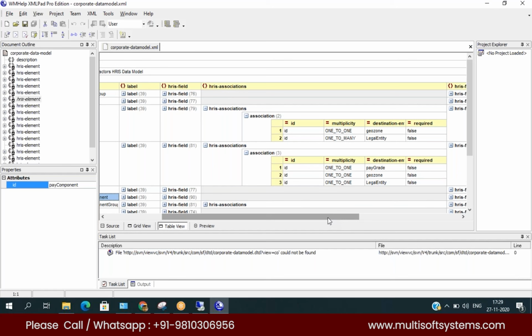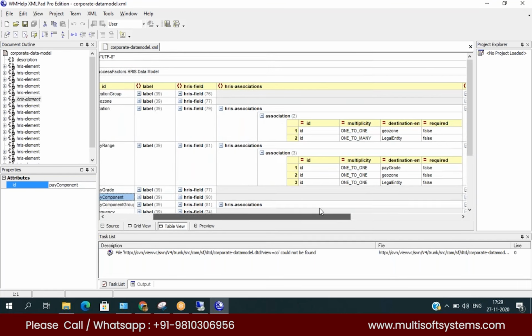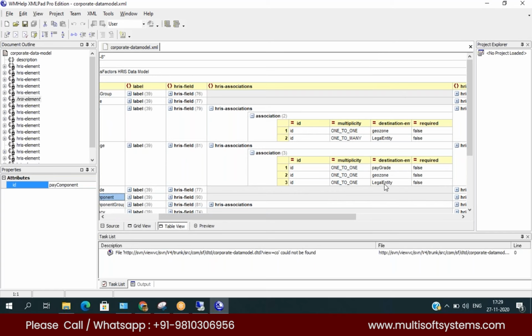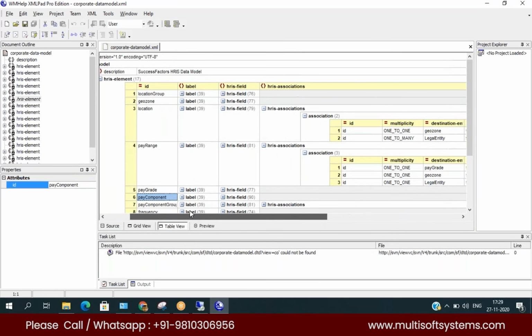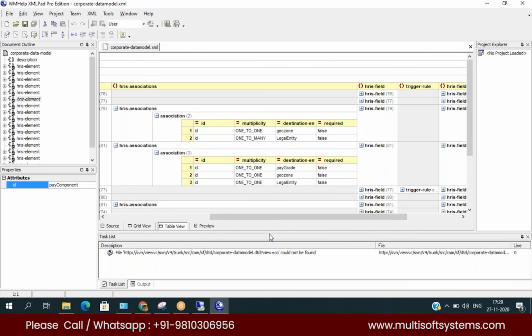If I talk about pay range, it is associated with pay grade, geozone, and legal entity. All are one-to-one associations. Similarly, location is associated by one-to-one association to geozone and one-to-many association to legal entity, which means many legal entities can share one particular location. So you have to find out whether it is one to one or one to many, plus what it is associated with.